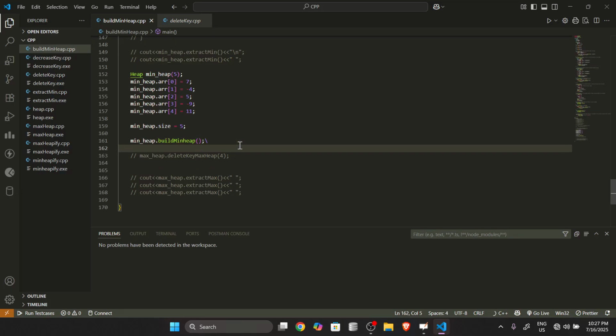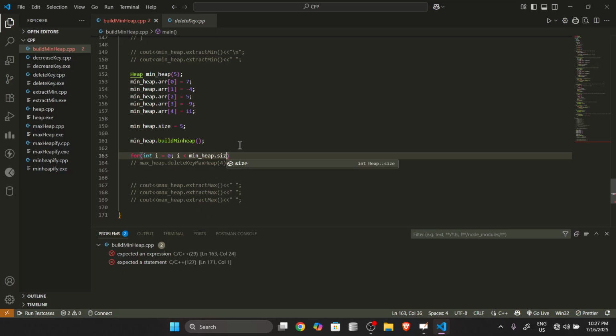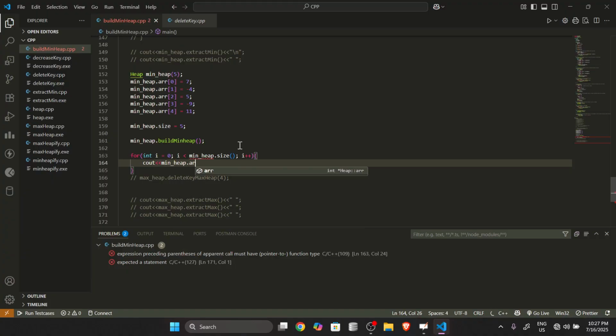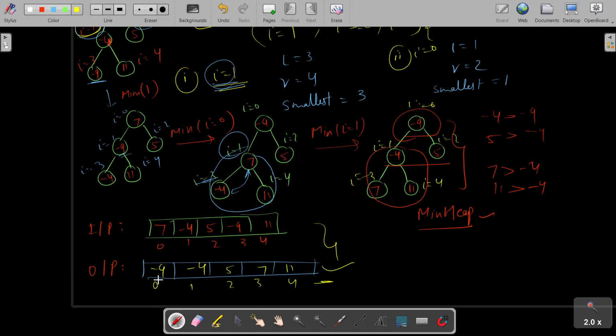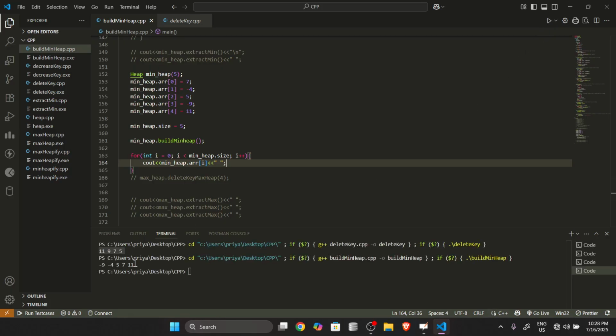Now let's try to print the array. For int i equals 0, i less than the size, which remains the same, so min heap dot size, i plus plus. Let's print the min heap elements, min heap dot arr of i. This is not the function, so let's remove this. Now the output that we are going to get is minus 9, minus 4, 5, 7, 11. Let's check. Minus 9, minus 4, 5, 7, 11.